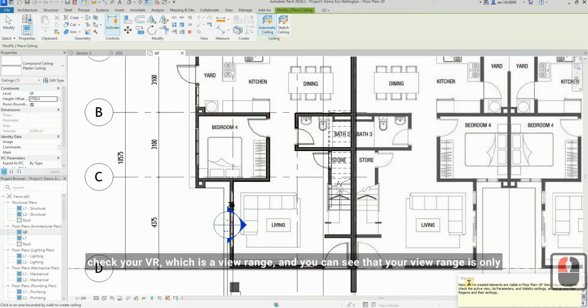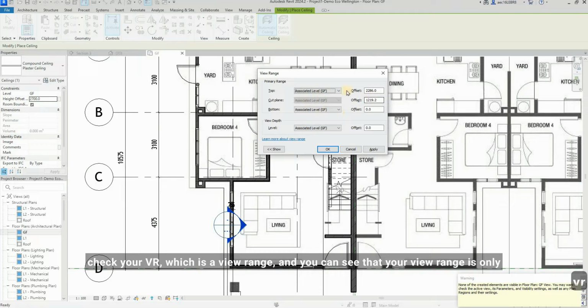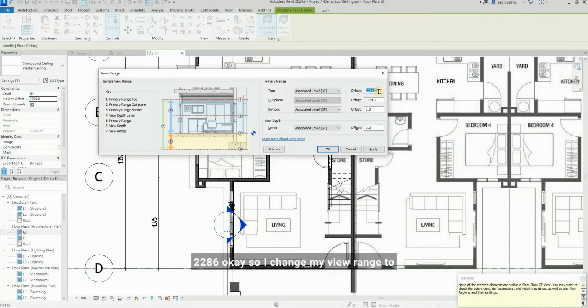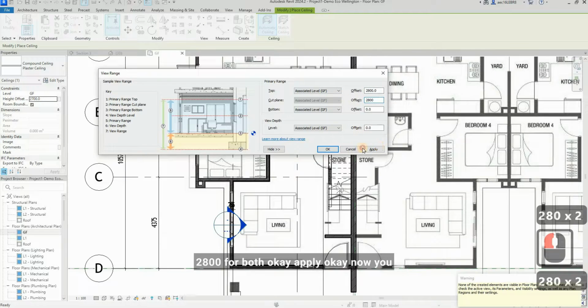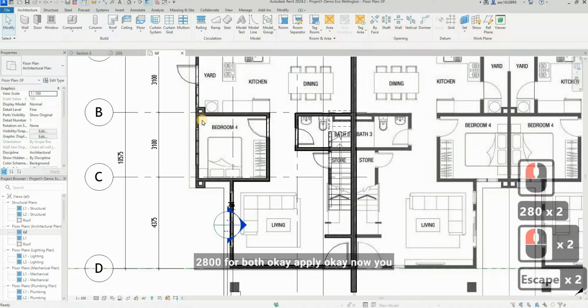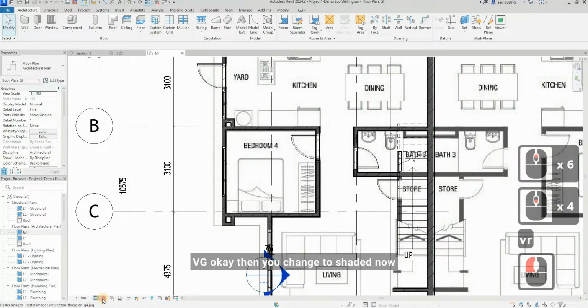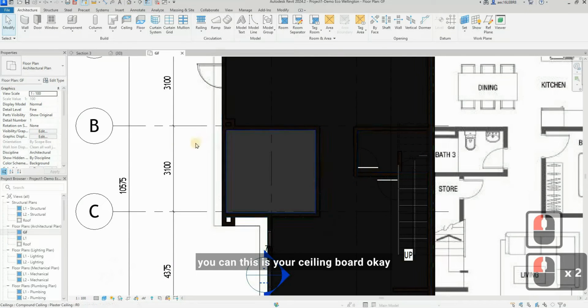After clicking, none of the element is visible, then you can check your VR, which is the view range. You can see that your view range is actually under the ceiling, because the ceiling height is 2700 and your view range is only 2286. So I changed my view range to 2800 for both. Okay, apply. Now you should be able to see your ceiling, or else VG. Then you change to shaded. Now this is your ceiling board.